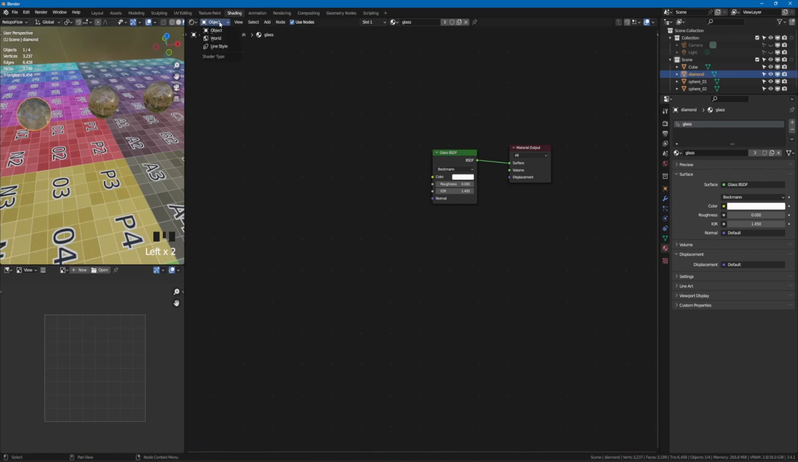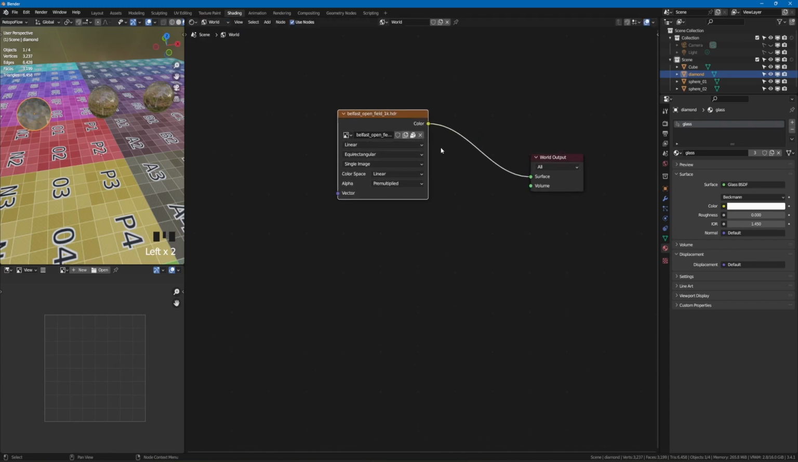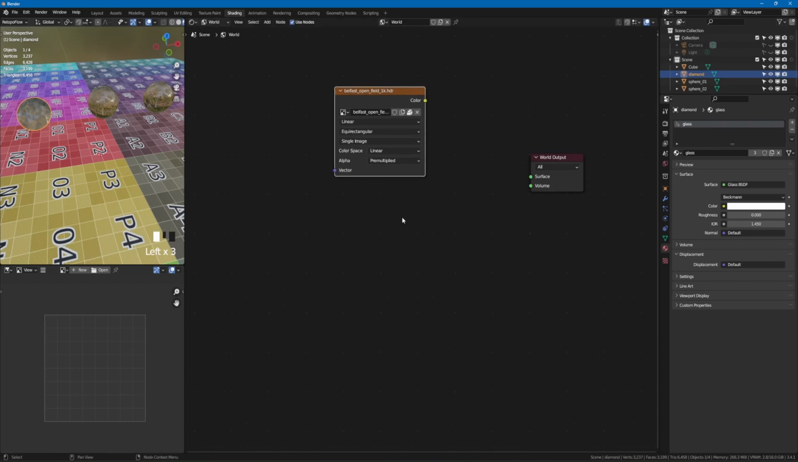Good lighting rarely does without an environment map. This provides general lighting as if the scene were inside it. In the shader editor in the world settings we add an environment texture. I like to use the Studio 05 map for scenes with jewelry, but it's not really important. I'll show you where you can download good HDR maps.